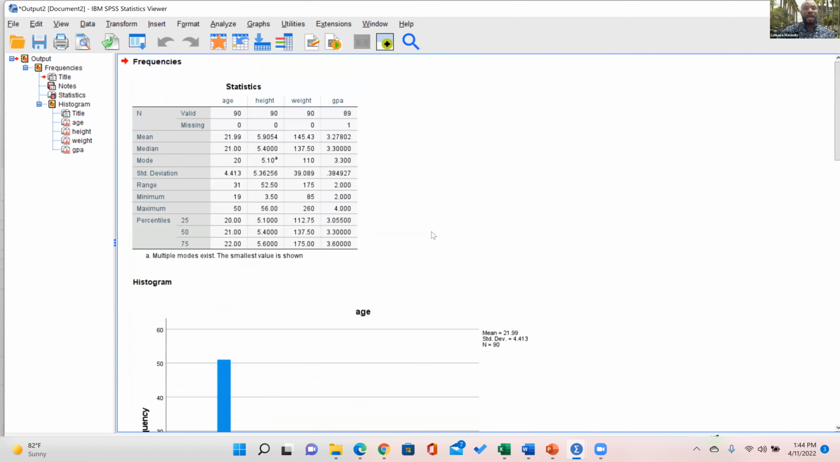So that's how you can display the descriptive statistics of any quantitative data set you have in SPSS.